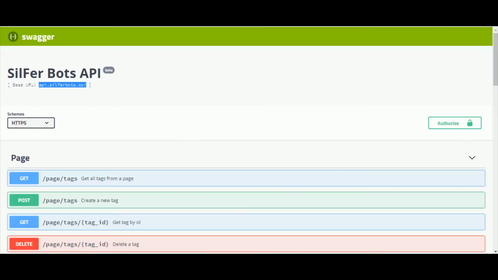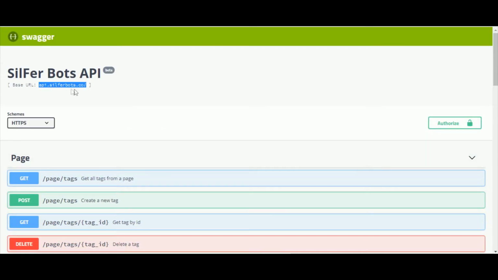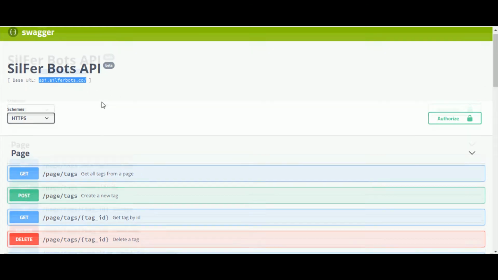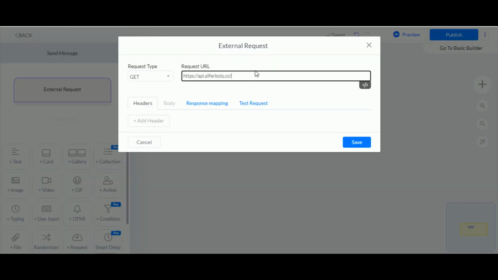Then we need to look for the correct extension to this. So this is the base URL, and what action do we want to do on this base URL? For this video, we're going to get all tags from a page, and as you can see, we need to fill in the page/tags at the end of this base URL. So we're going to say page/tags, and then we basically got our request type and our request URL all finished.